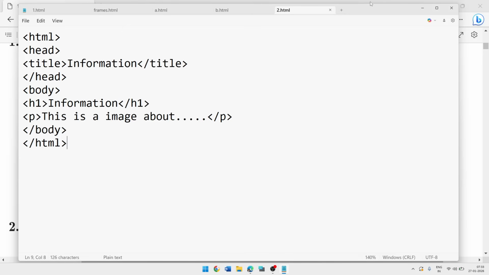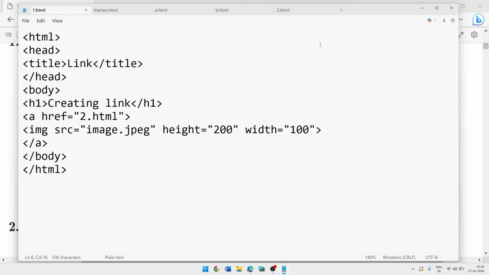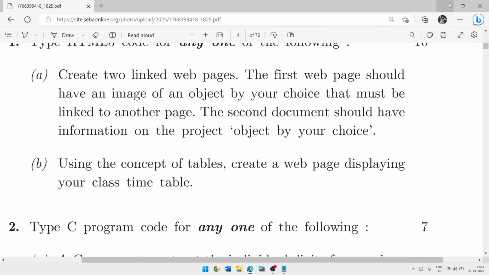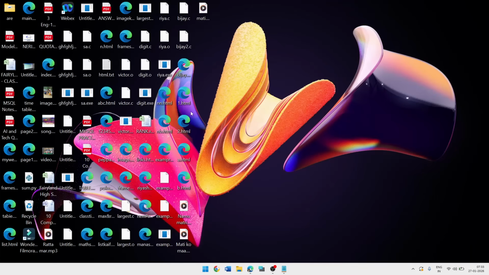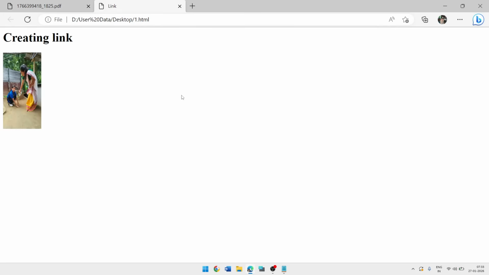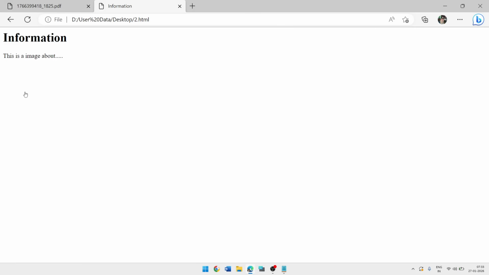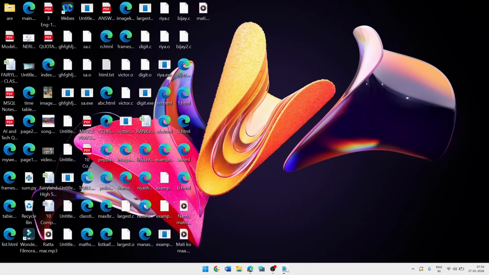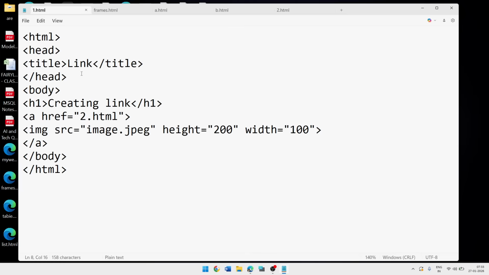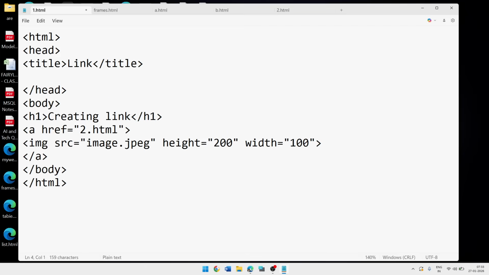After saving it, as my first page is 1.html, we will get the output here. This one is my first page. Here I have inserted an image, so if I click the image, the second page opens. Now this is without CSS, just simple, especially for those who find CSS difficult to understand. Now if you are good in CSS and you want to apply it, you can apply some basic CSS.